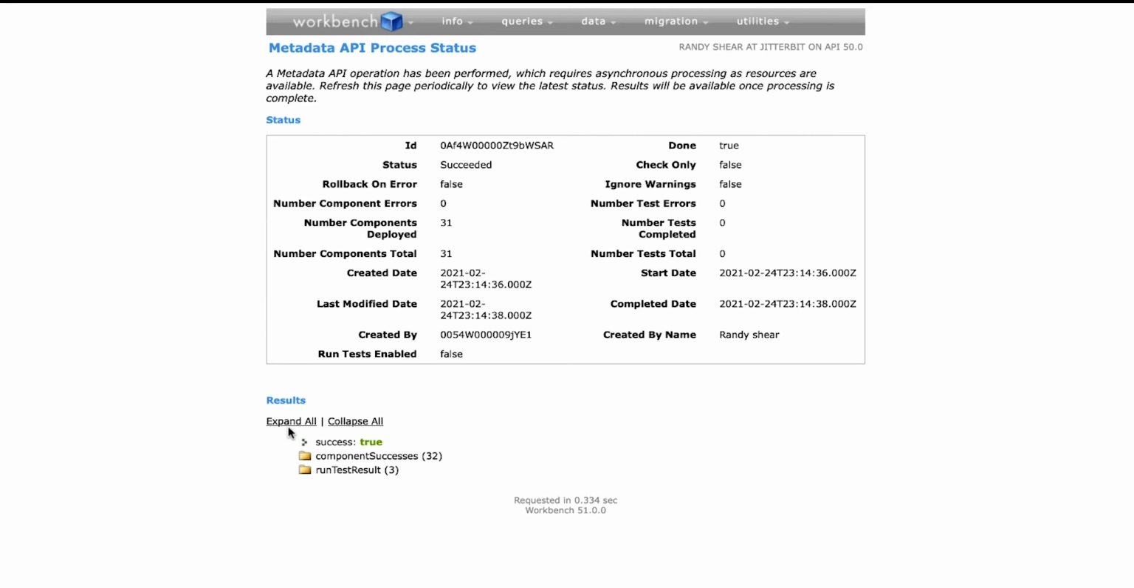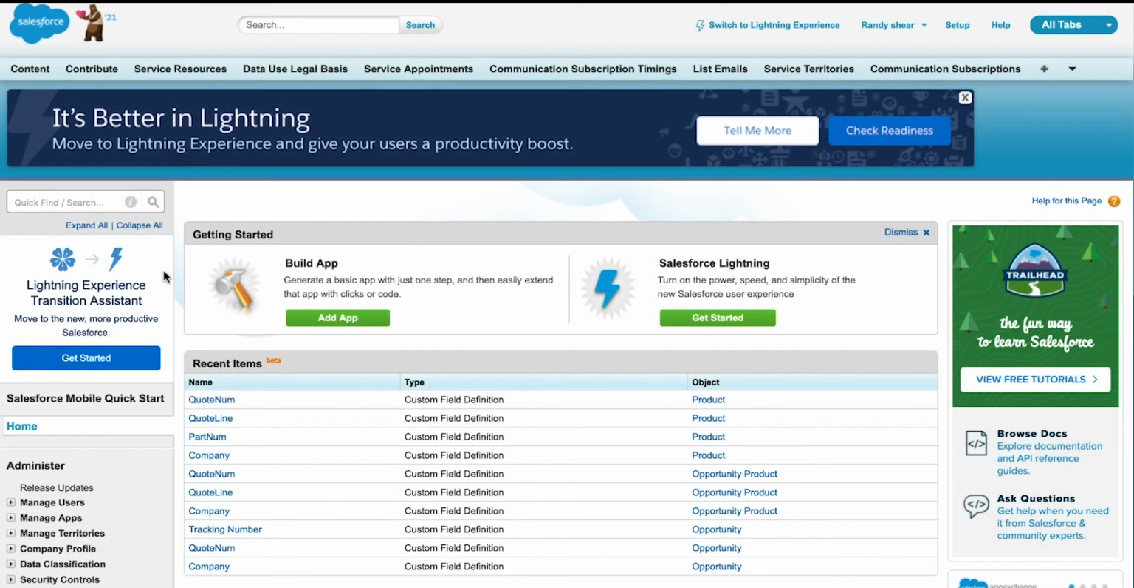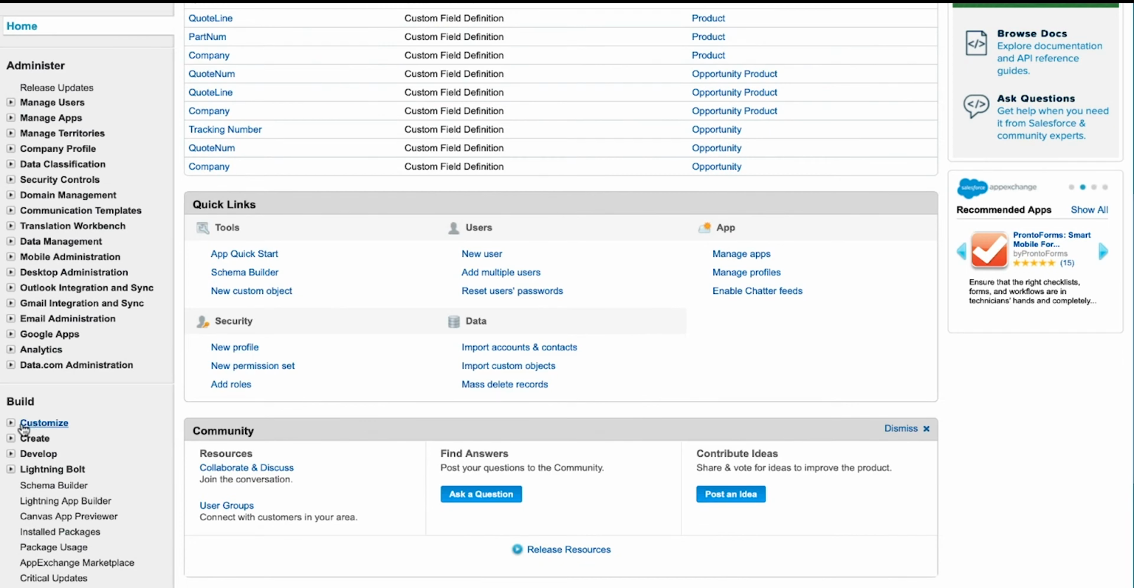Next, I need to verify the deployment of the Salesforce custom fields packages and define the custom fields security and accessibility. To do this, I will need to log into Salesforce. For this example, I'll use the Salesforce Classic UI. Looking over to the left under Build, expand the Customize section, and then expand the object to which I want to verify that the custom fields have been added.